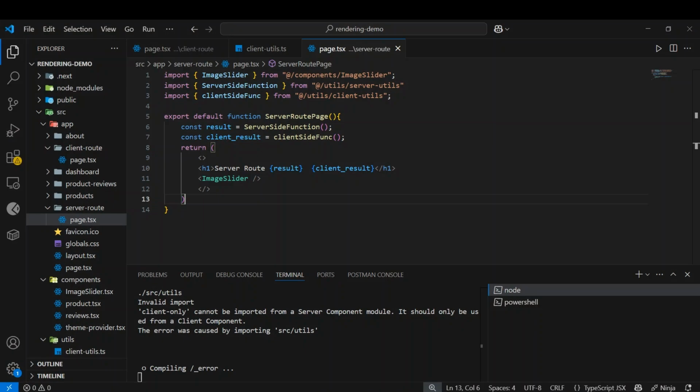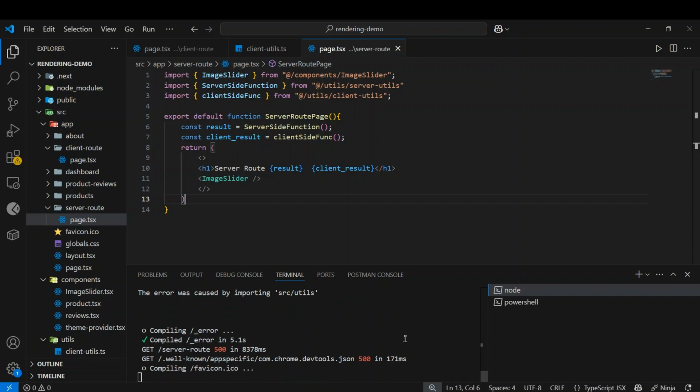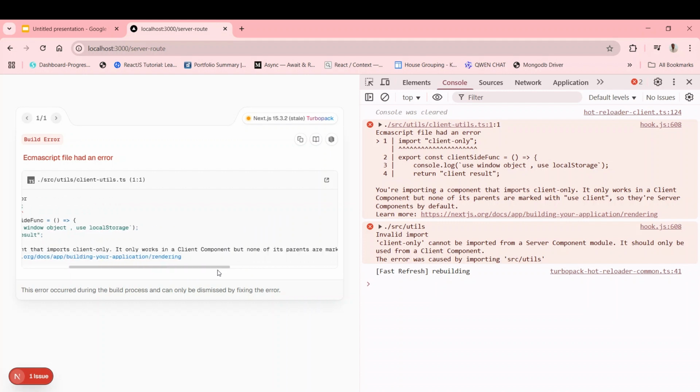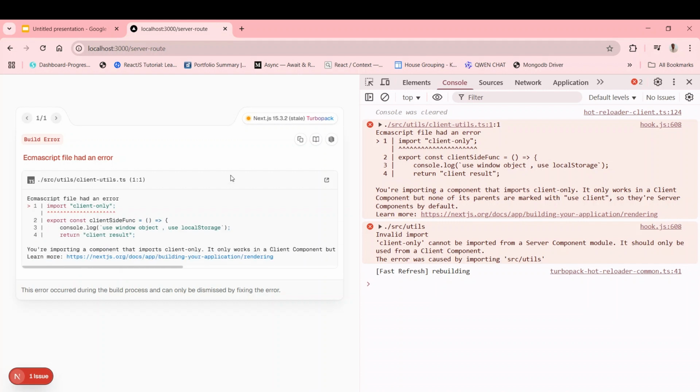So here, you see that it is giving a compile error over here also. And if we move on to the browser, you can see that it is showing that you are importing a component that imports client-only. It only works in the client component, but none of its parents are marked with use client, so they are server components by default. By importing the client-only code, you tell Next.js not to implement it on the server side, because that particular code can be implemented on the client side only. So if by mistake you add that particular code in a server component, it will give you the errors as shown in the browser.